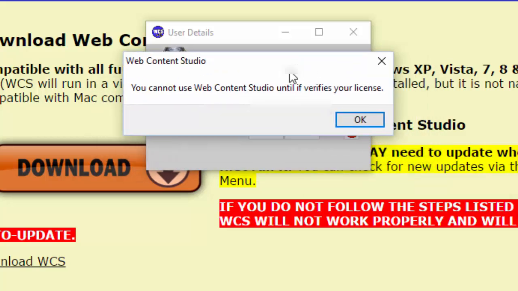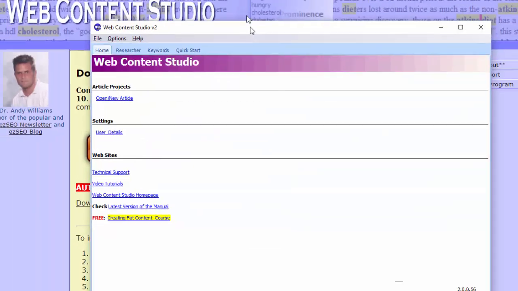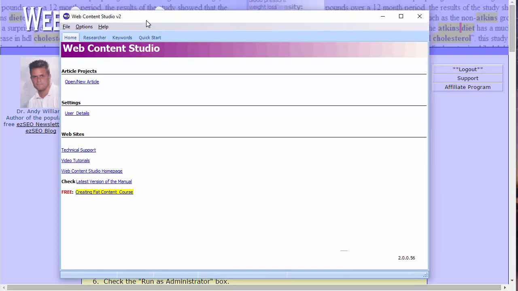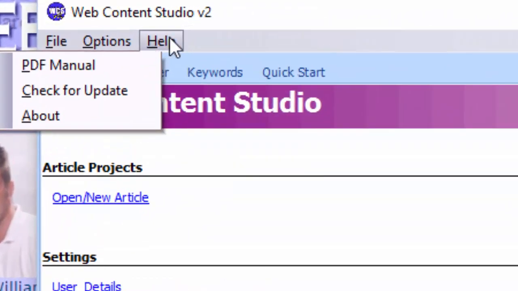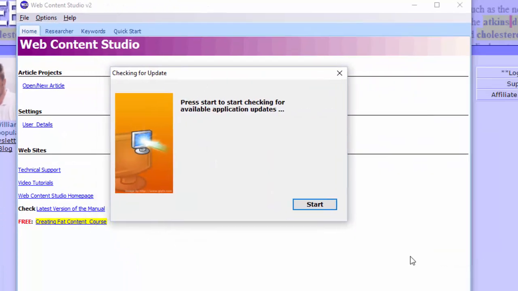And when you click on save, you'll get this message: you cannot use Web Content Studio until it verifies your license. Click on OK, and then Web Content Studio will check your license, and then it will open. When it opens, the first thing you should do is check to see if there are any updates. So from the help menu, click on check for update, and then you can see the update screen appear.